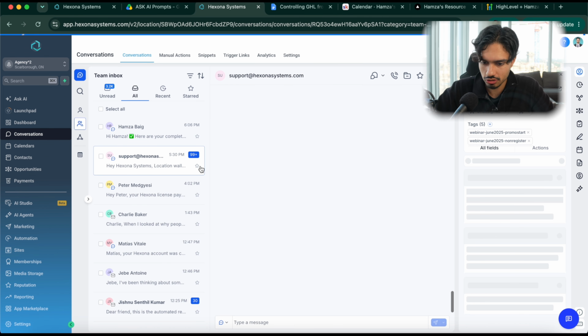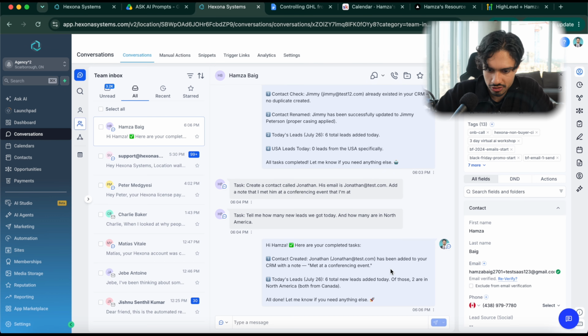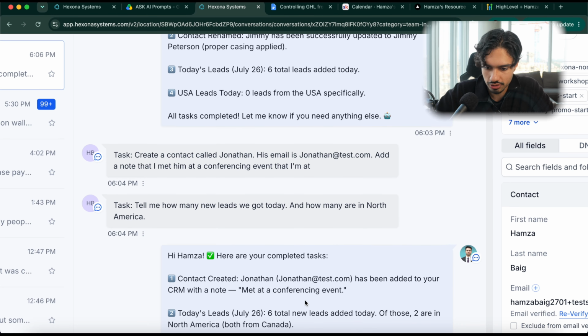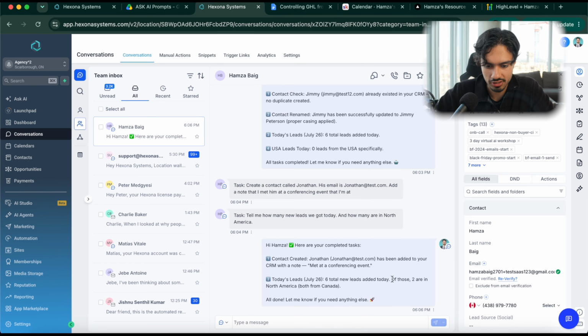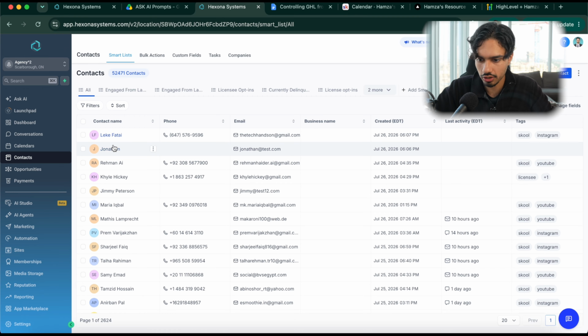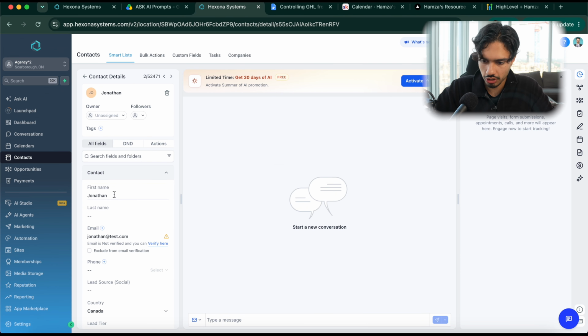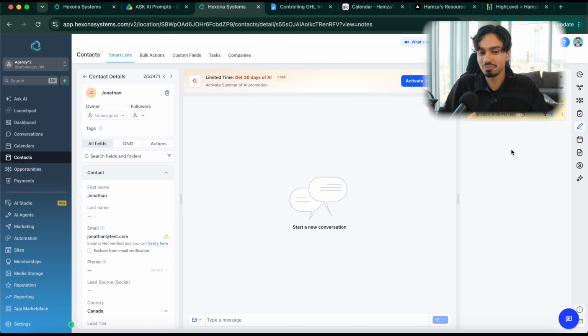So let's open up the conversations right here. And this is what we got right now. So if I come over here, this is what I texted it saying, this is what I need you to do, these tasks. And then here you can see this is what it did. So it completed the tasks, it made the contacts, and it let me know about how many leads I have. 2 from North America, 6 new leads in total that we got today. Now, if I go to the contact section, let's see if he actually made Jonathan. Perfect. Jonathan's been made just like I told him via SMS. I didn't do anything else. I just texted him on SMS and he actually made this. Let's go to the notes section. And then it wrote by itself, met at a conferencing event.